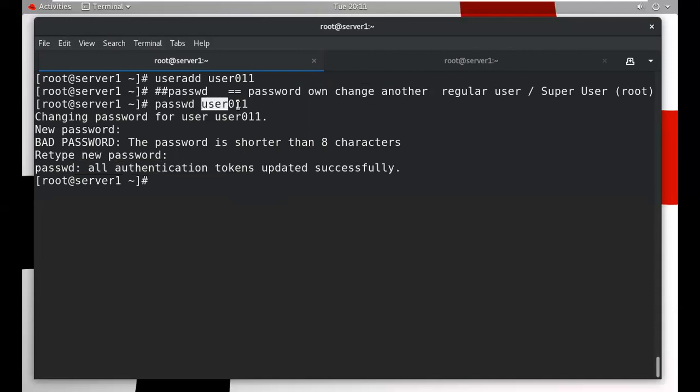So now we log into this particular user, 011. To log in on my machine, which command is used? The su command. What is the use of this? This one is called login. I will show you this in depth on the next screen.